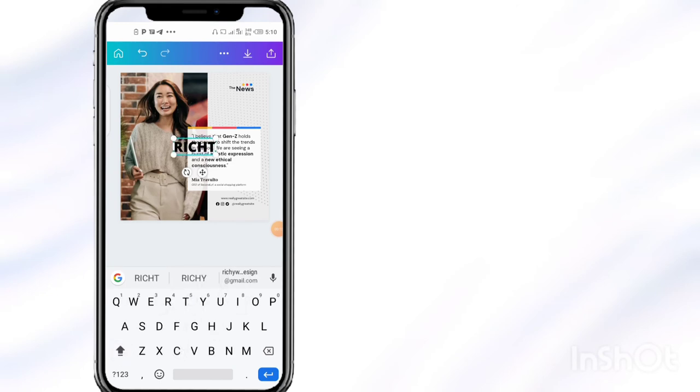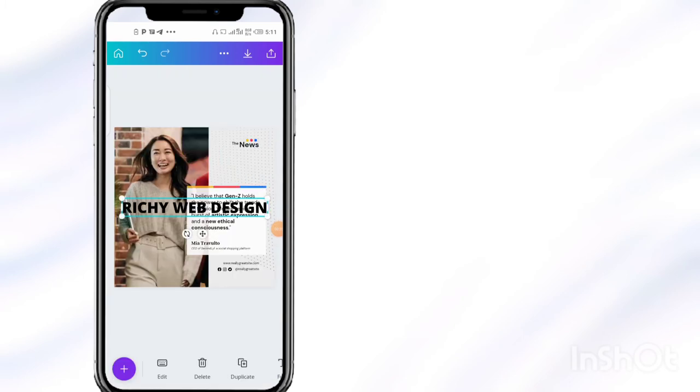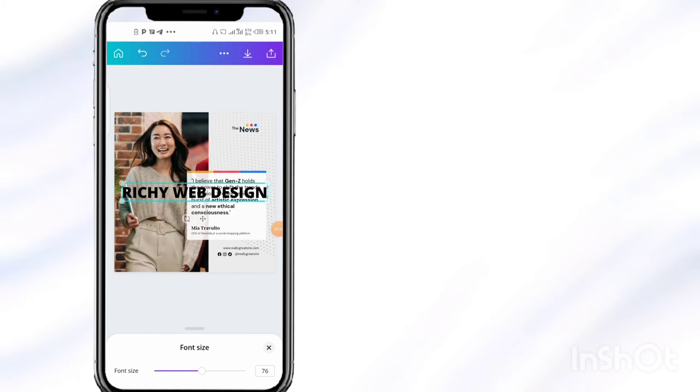rich web design. You can see this is a heading. If you'd like to resize this, you can click on font size, then you can reduce the size. So that's it. If you'd like to move this text around, you can see this icon, you can position it to wherever you feel like.